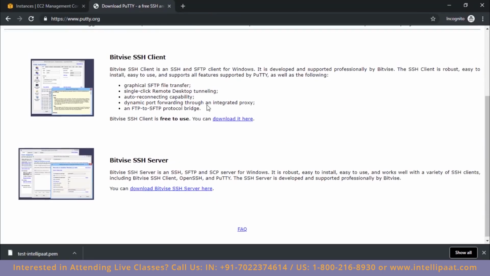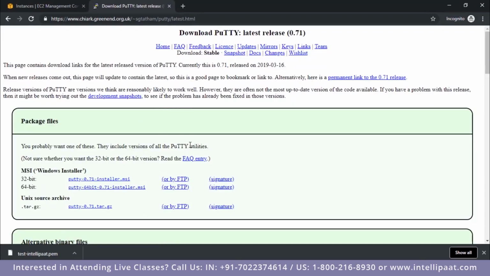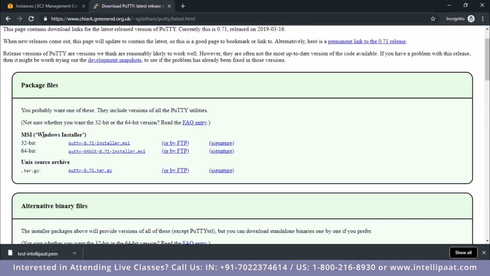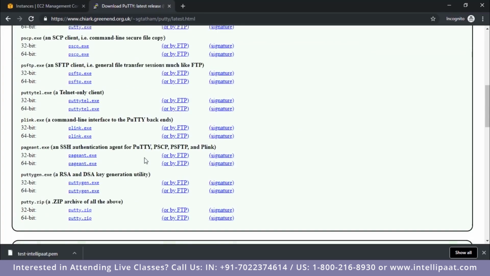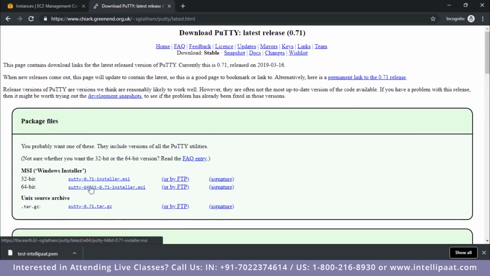Now guys, there are two things that you have to download. One is Putty, which you can get by clicking on this link. It will take you to this page. If you're on Windows, just select Putty 64-bit. Click on it and it'll download the Putty software for you. The other thing that you'll have to download is Putty Gen, right? This is also required. I'll tell you why it is required. So this is Putty Gen, and the other software that you need is Putty.